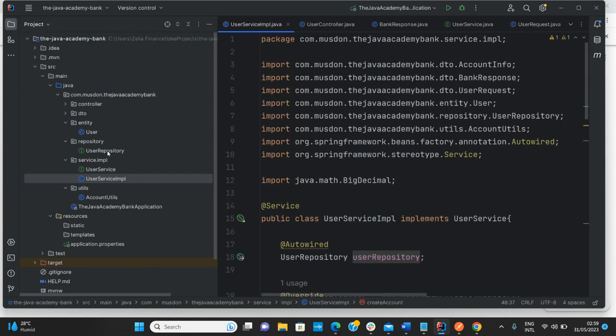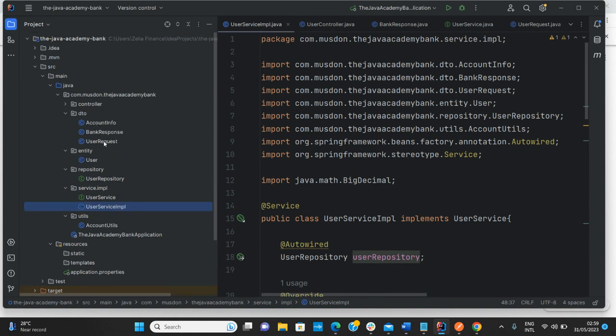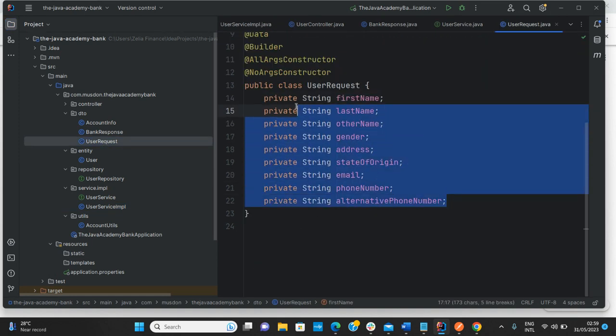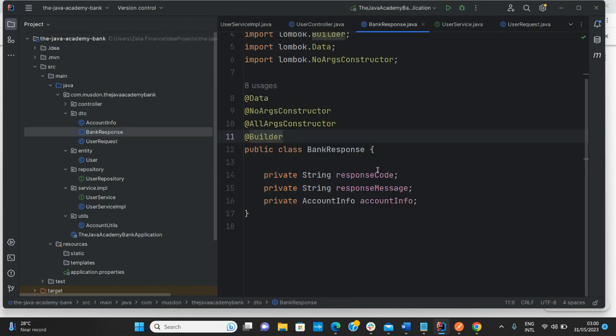Then the next thing I would like to show is this DTO class. Here we have a user request class, which defines the sort of request the user has to send. A user who wants to create an account, for example, needs to send a request that matches what we have here: first name, last name, all the way down here. And then when you send this request, you'll be expecting this kind of response.